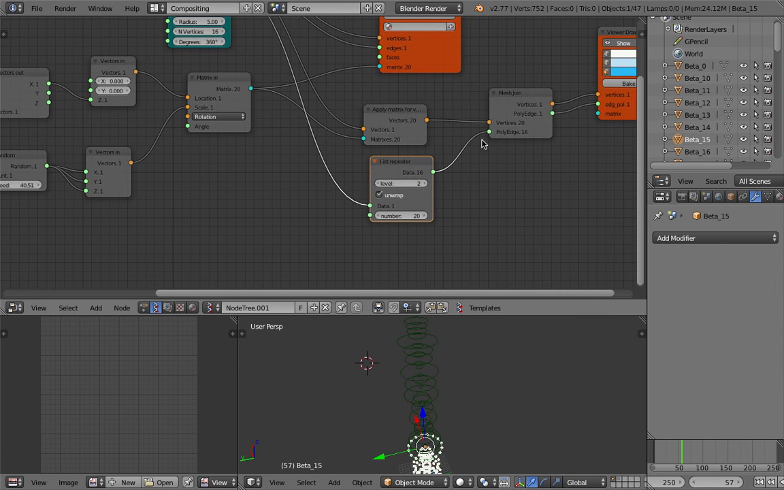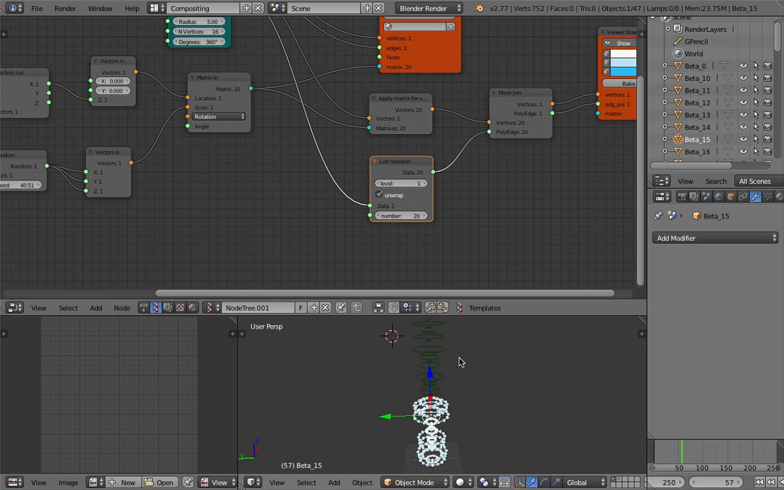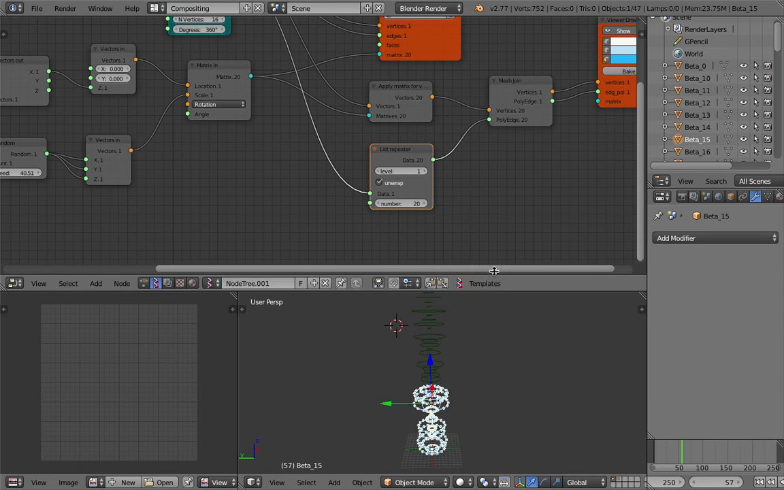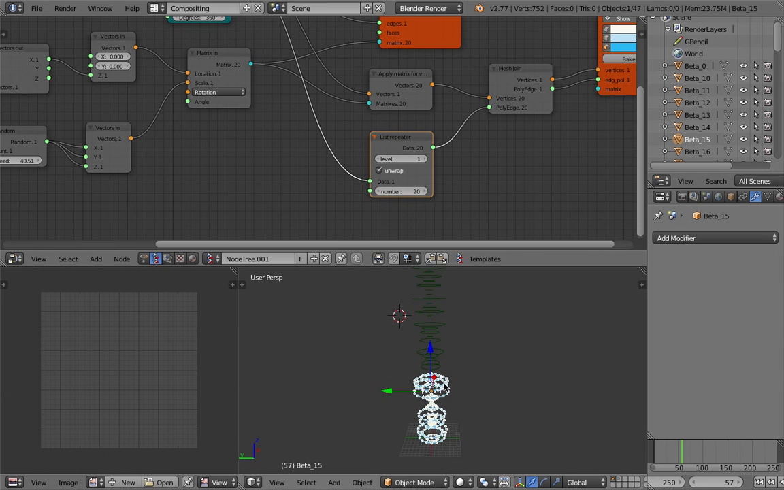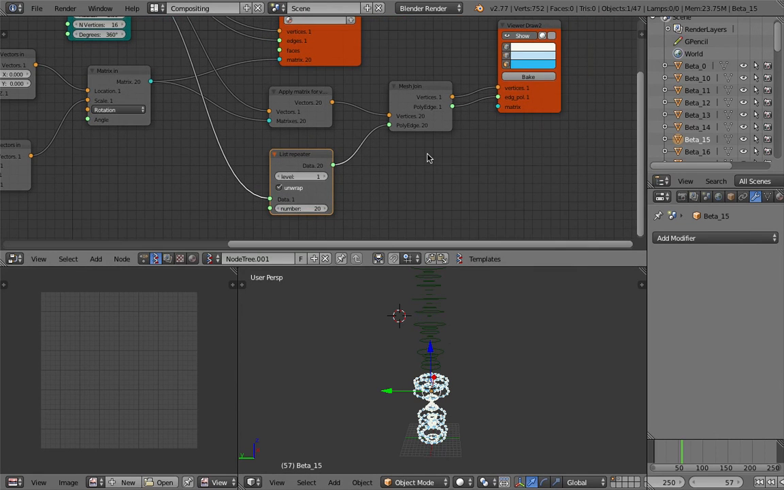It says poly H16. Maybe I did something wrong. Okay, maybe level 1 and leave unwrap alone, just like that. Okay, so we can bake it and then see the result. And as you see, it actually joins together as a single mesh. That's important.